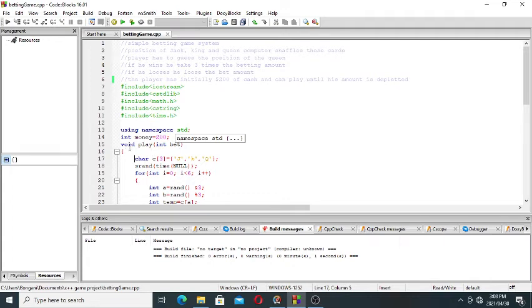The first thing that we must have is the money that we'll be using for betting. So we're going to say int money equals 200, because in my comment I've said we'll be using $200. This is the $200 that you initially have. We initialize money to $200.